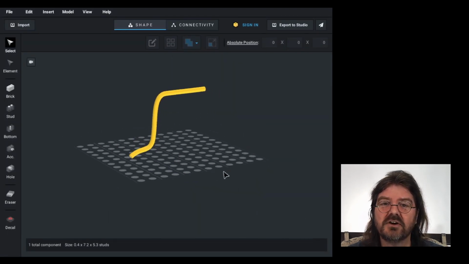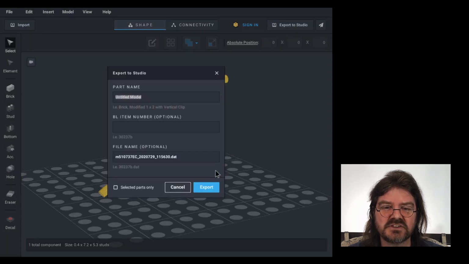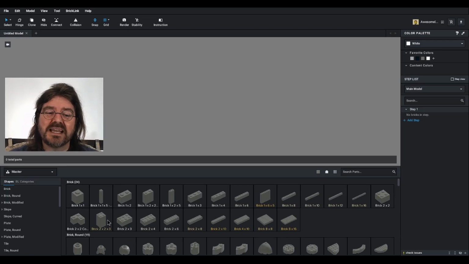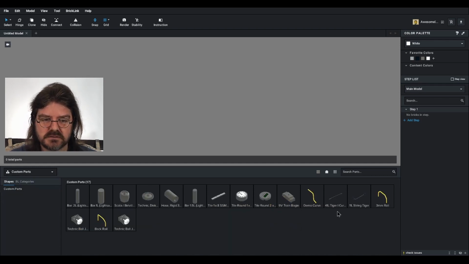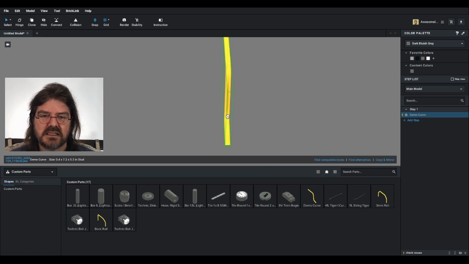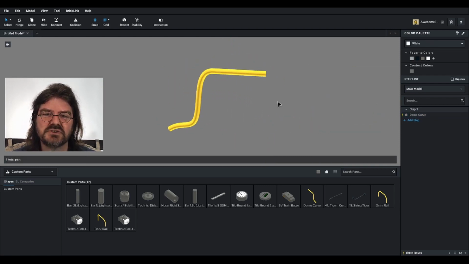So now we have our curve in Part Designer. We can export that to Studio. Now back in Studio, if you go to Custom Parts, you should see your curve there. We have our demo curve, and now we can bring that up and put it in and use it as we need it.